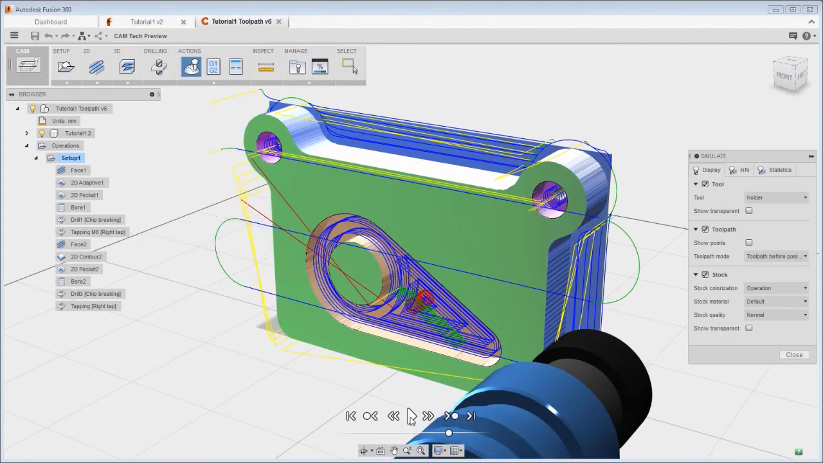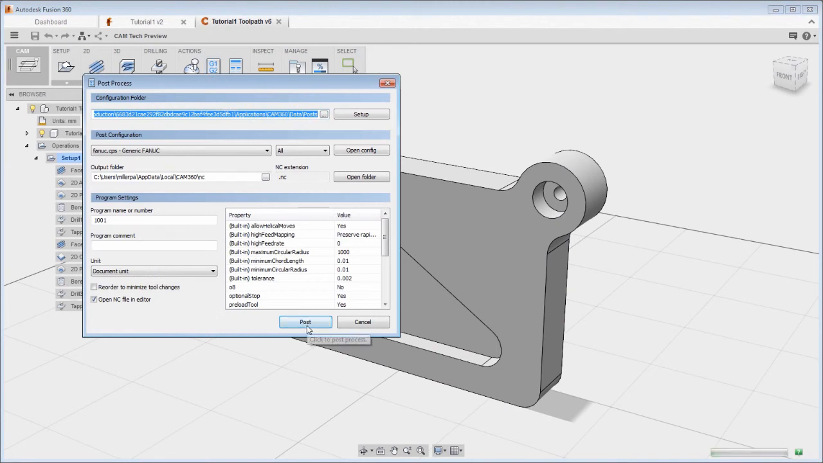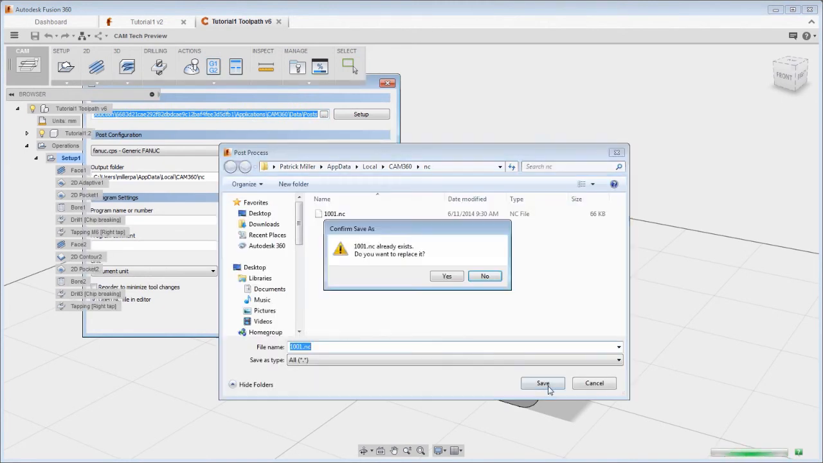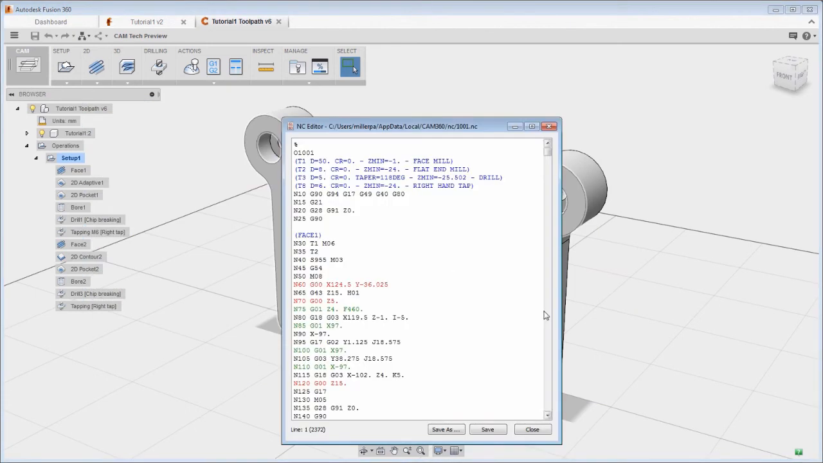All right, so I've seen what the setup looks like when it actually runs. Now I'm going to post-process. So I'll select the machine, click Post, and this generates my G-code that's required to actually run the setup.